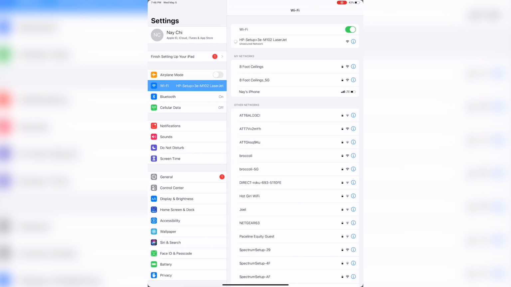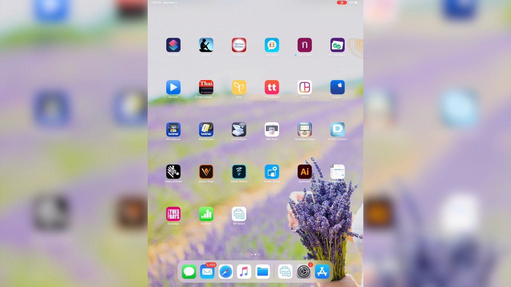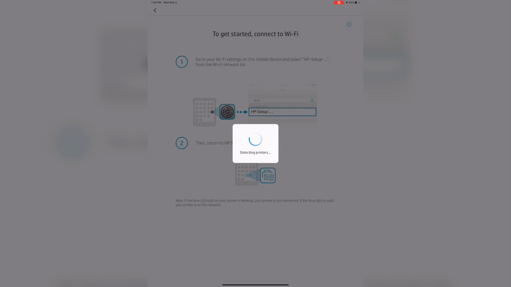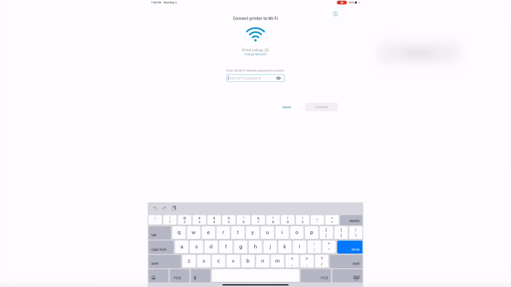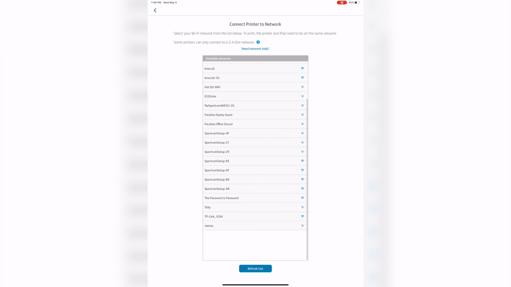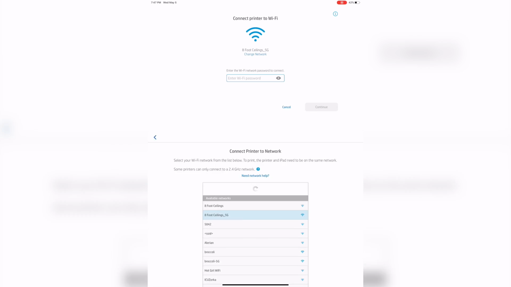I'm now going to swipe up to get out of that, get back into my HP Smart app. And now it is automatically detecting the printer because we are connected to the Wi-Fi network that the printer is emitting. So I guess it pulled from the iPad the network that we most connect to, but if for some reason that's not the correct network, you could hit change network. You can scroll through here, pick any of the networks that you want to connect to. Ours is 8-foot ceilings 5G.